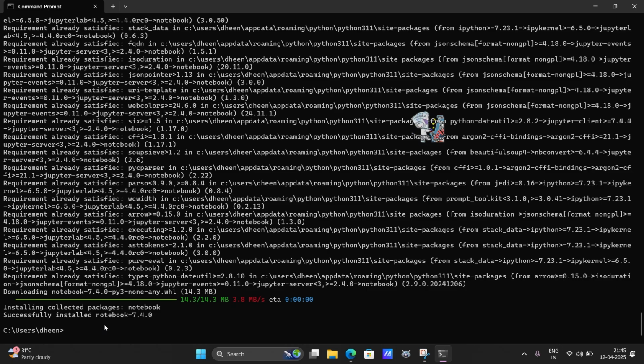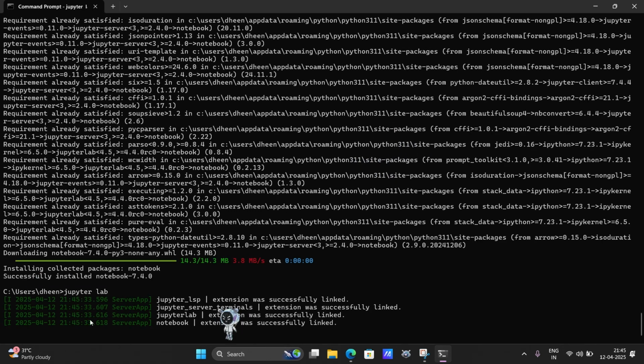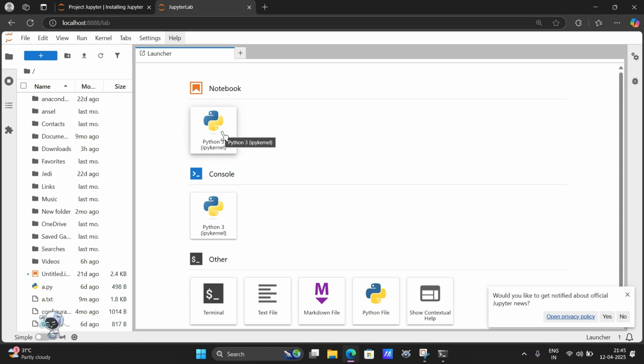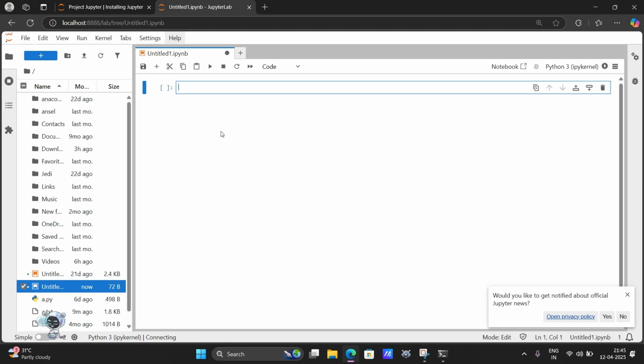To run Jupyter Lab, we give the command jupyter lab. After running it, we see our kernel is running. So we wait, and here we see our kernel is running, and I'm going to create a new notebook file by clicking Python 3, and as we see, our Jupyter is working well.